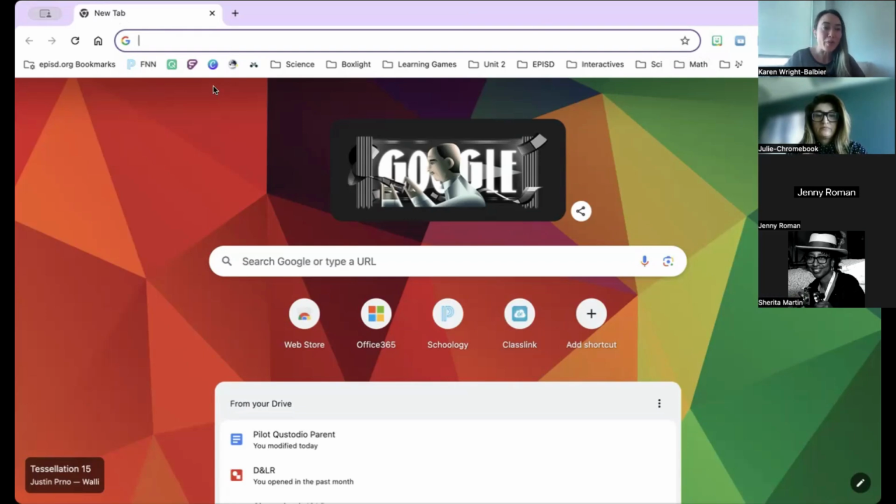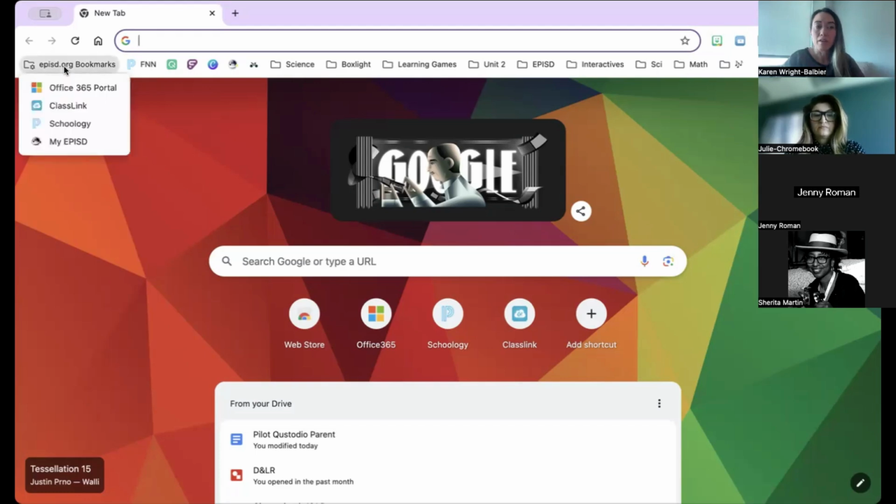The way that I know, just by looking over the shoulder of a teacher during a training or over the shoulder of a student while we're doing a lesson, that they are in fact in their EPISD Google account, is usually by looking over here on the left-hand side, and I can see that they have their EPISD bookmarks. I'm wondering if you see your EPISD bookmarks when you are in your Google, and I can pause if you want to take a moment to go look. If not, just take a note of that.